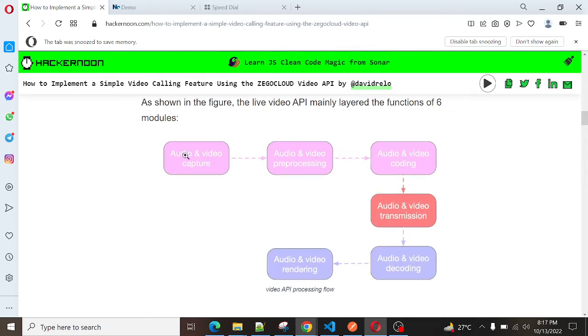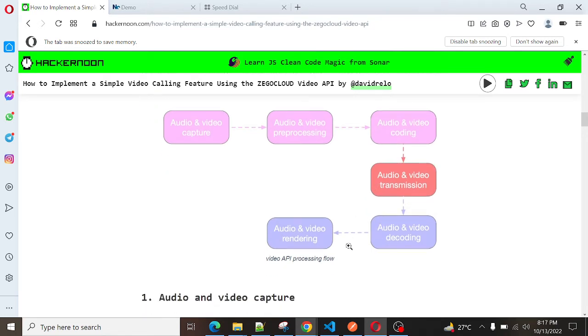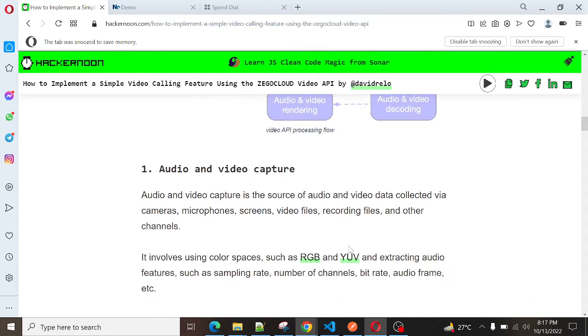This is the basic flow: it captures the video and audio, then processes it, then we have some encoding, like H264 as I have shown you. These are some video codecs that are used to convert the video and audio. So this is the basic flow that we follow here.